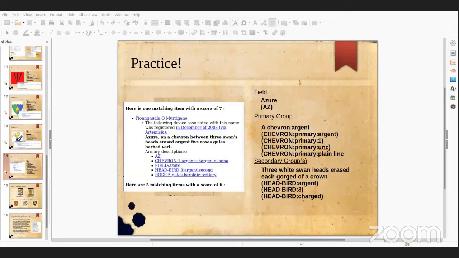So let's go ahead and take a look at this. And they're charged. They have a tertiary charge on them, that crown, gorged of a crown. In this case, gorging is a type of maintaining, but it counts. It's got a charge. And so you would have 3 white swans erased, each gorged of a crown. They're white, they're 3, and they're charged. And if we were to search that in the O and A on the complex search form, this is what we get. We have 8 search terms here and just 1 item with a 7. So that's the only one that we would have to look at.